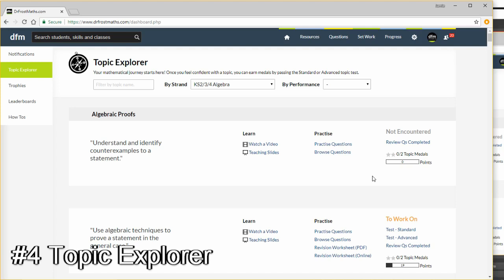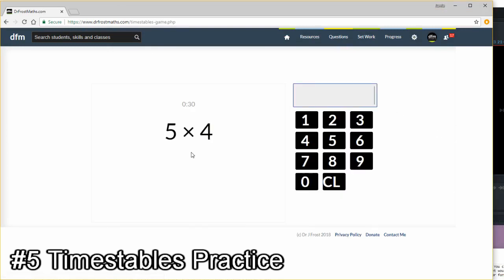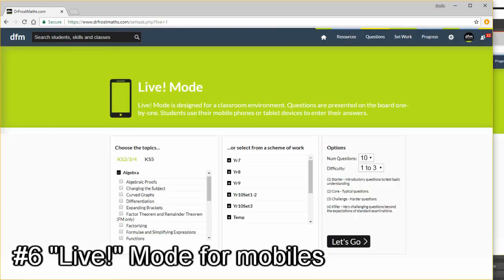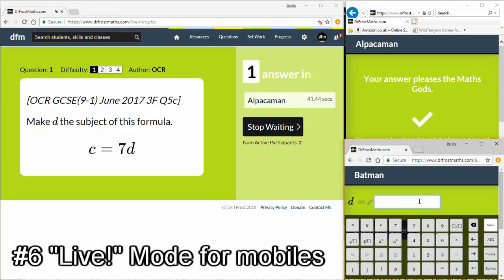The Topic Explorer is a quick way to see all the things you can do on the site to do with a particular topic. Practice times tables, either individually or mixed together. Play a live classroom game, where students can use their mobile devices to answer questions that come up on the screen.